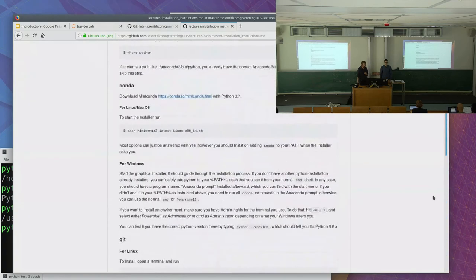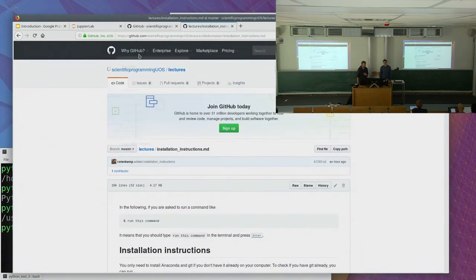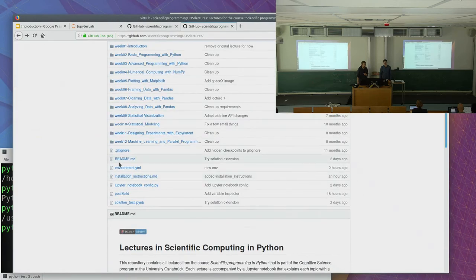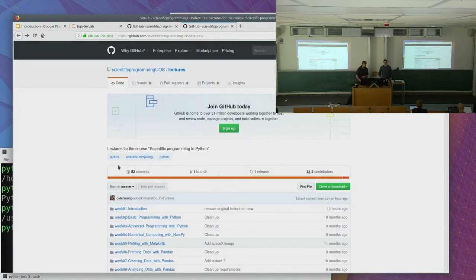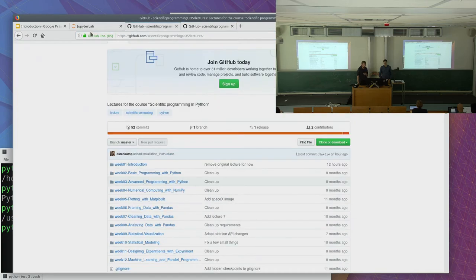And these are the installation instructions again. So if you want to open it at home, write down the link, tiny.cc/python presentation or something. And then in this repository, you will find everything we're going to do and we did so far.